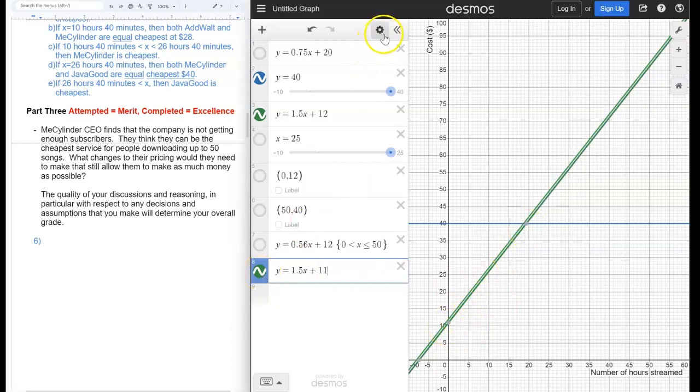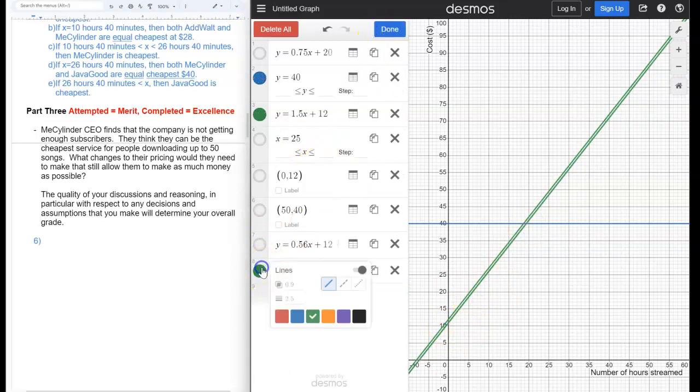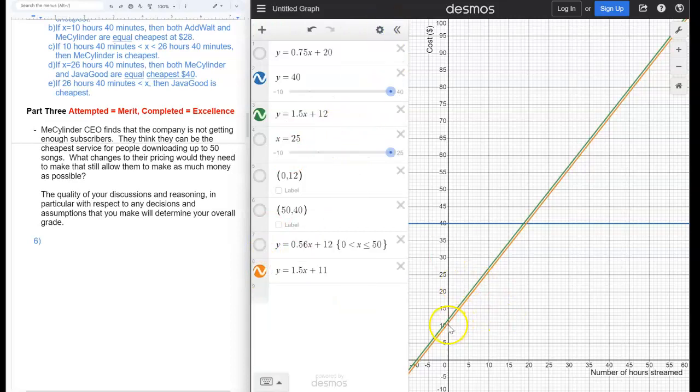Let's change the color. If we go to settings down here, let's make it orange maybe. There you go. You can see it's parallel to AdWalt the whole way. It's ever so slightly cheaper, so it'll be $1 cheaper along the whole way. The only thing is we've got some domain issues because the line keeps on going above, and we've got the negative stuff, so we just need to delete that.